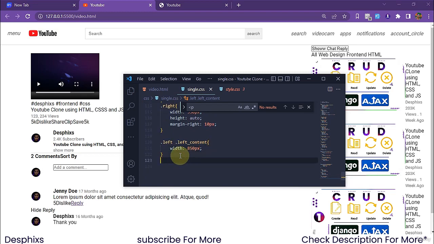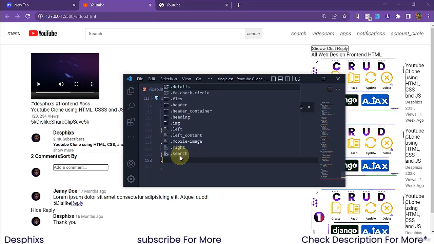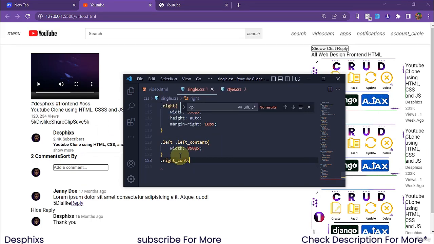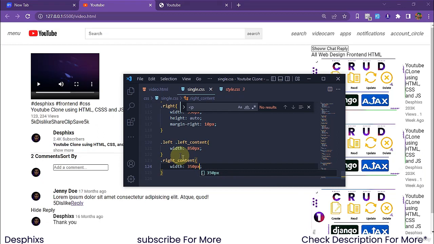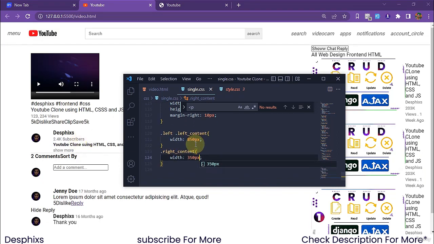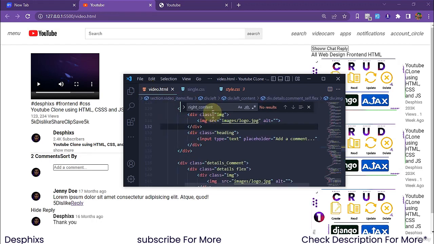So I want to just go ahead and also target the right content. So I'm going to say right underscore content, and for this one we're simply going to pass in a width of 350 pixels. And yeah, that's it. So I want to check out for something. I'm going to copy that right content. I'm going to come over here, and right now, as you can see, we don't have any right content, so that's an error.